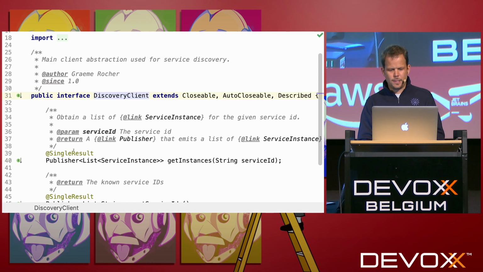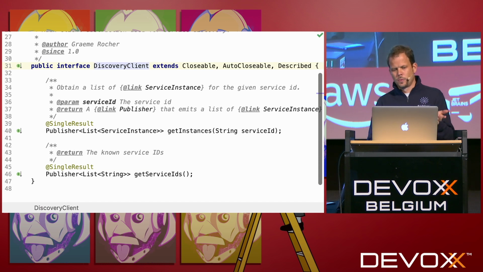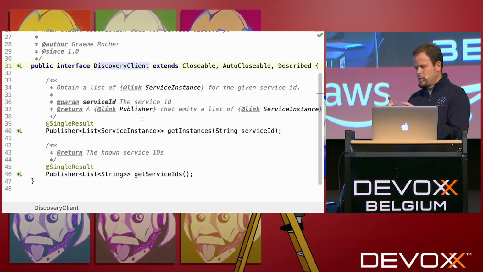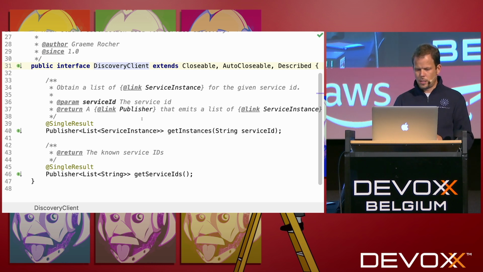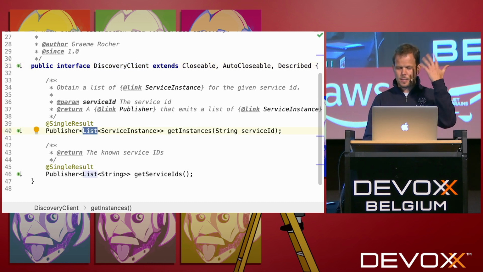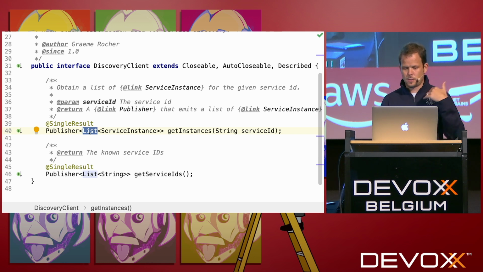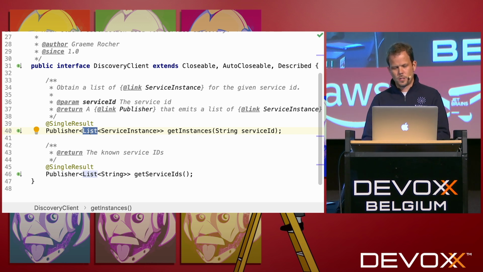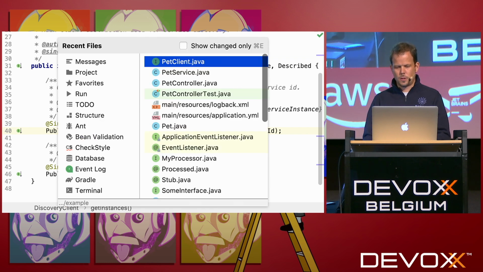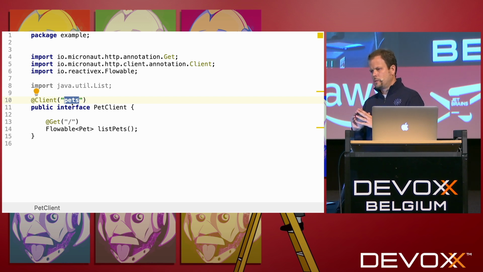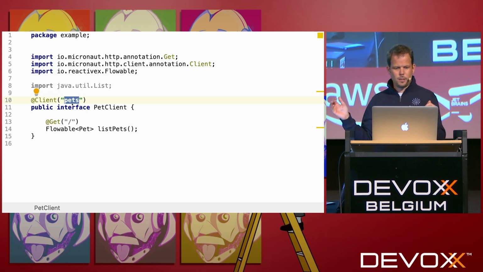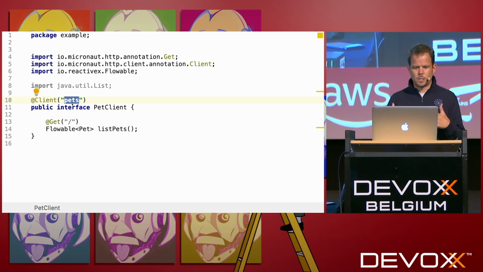The other thing is, you can see that this discovery client interface publishes one or more service instances. It's a publisher that publishes a list of service instances. So why is that important? If I'm referencing a service ID here, that means there may be 1, 2, 3, or 10 backend services that provide this service.